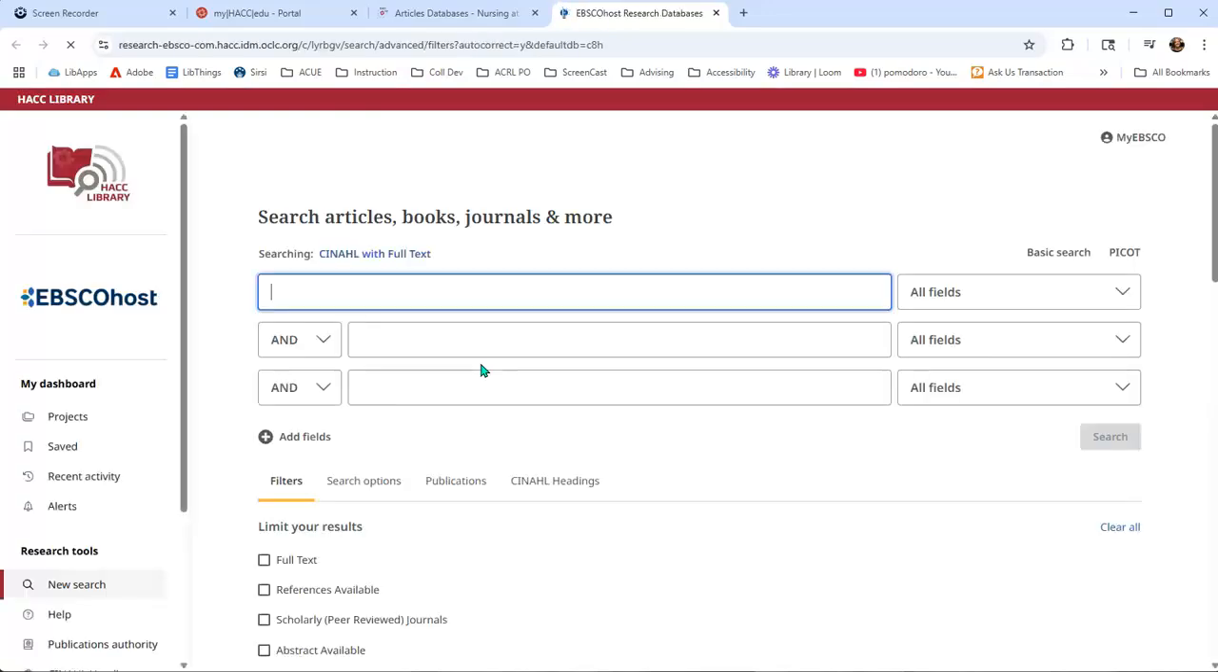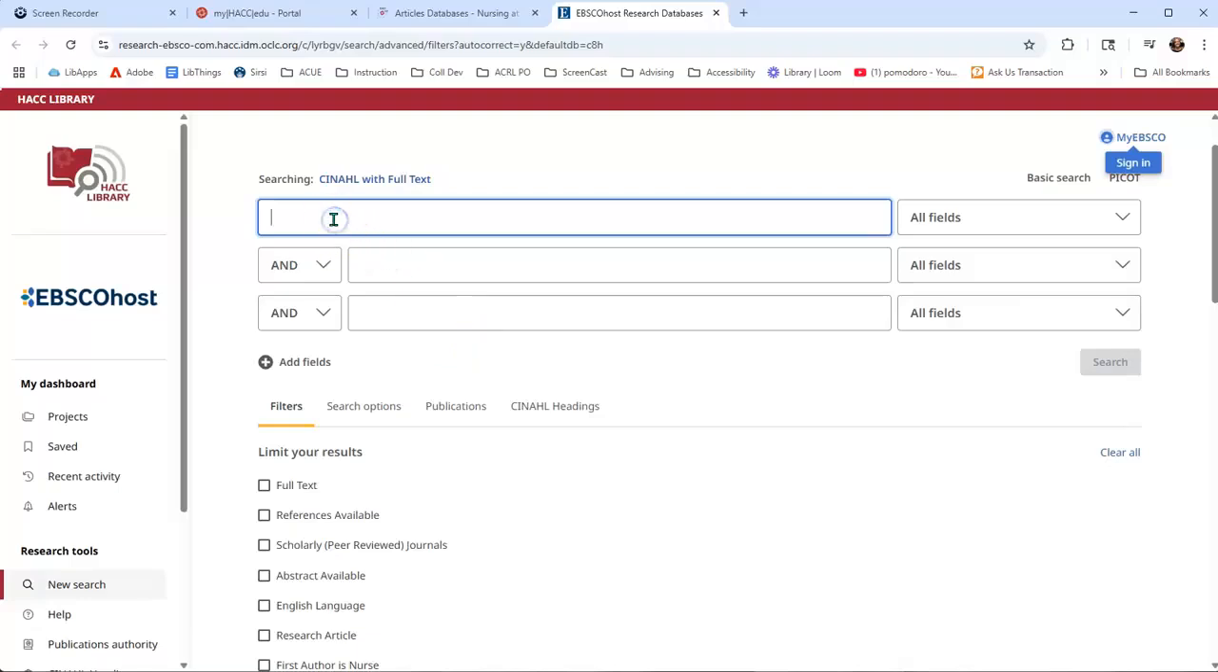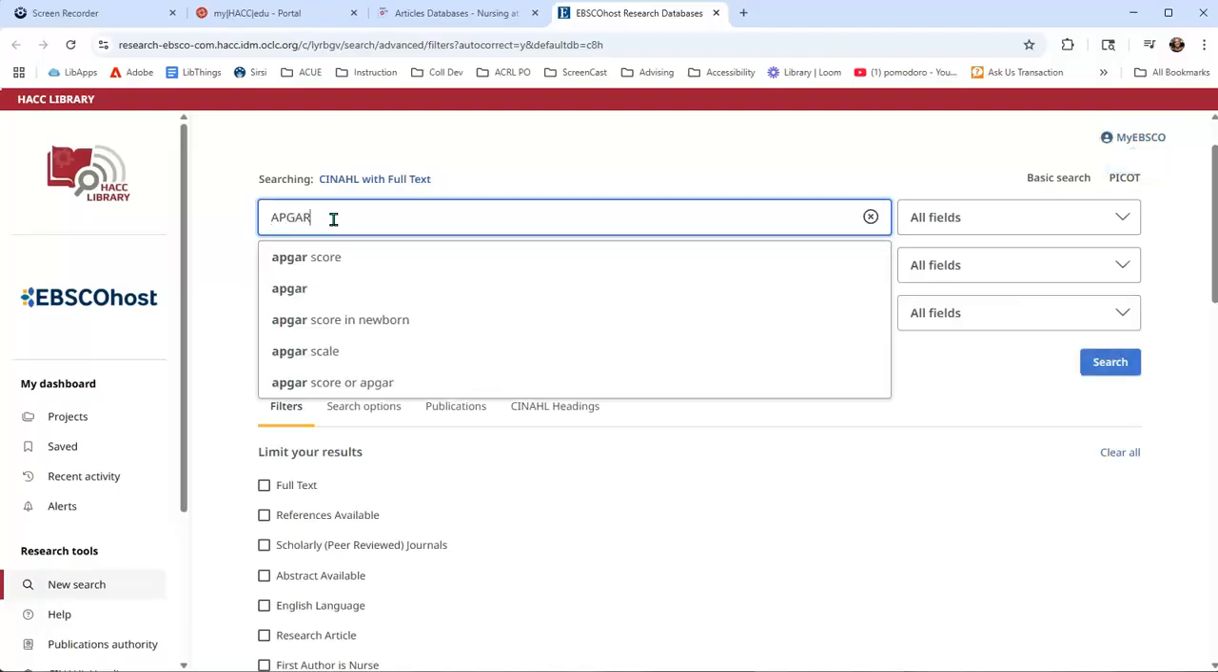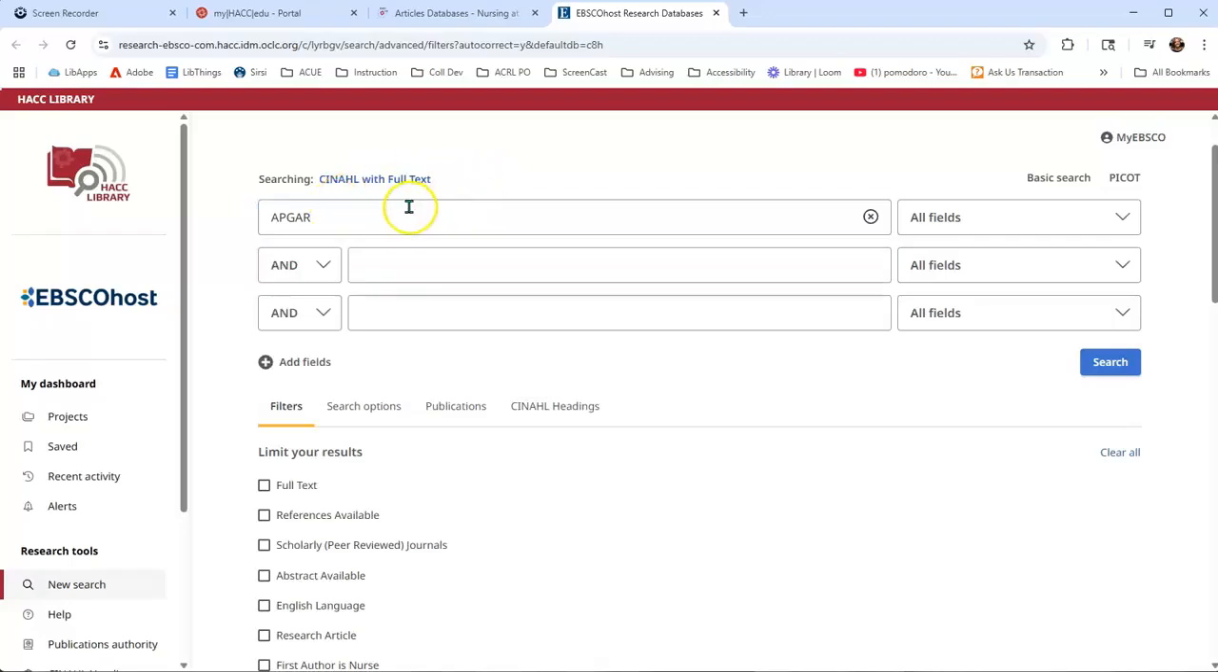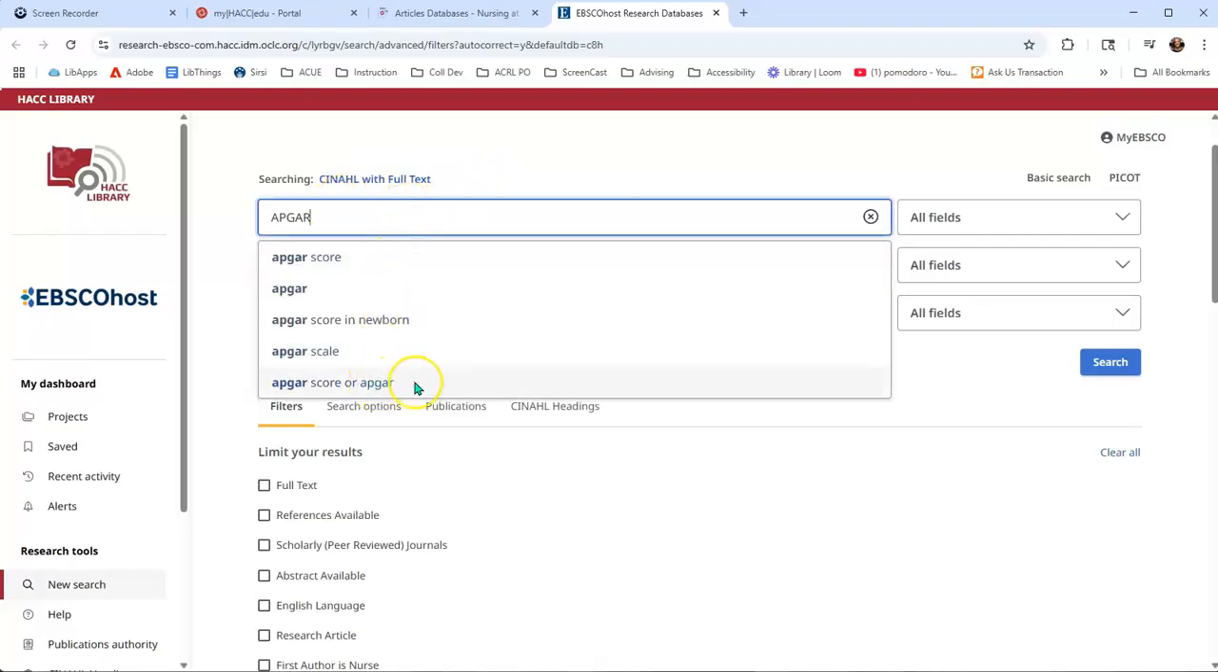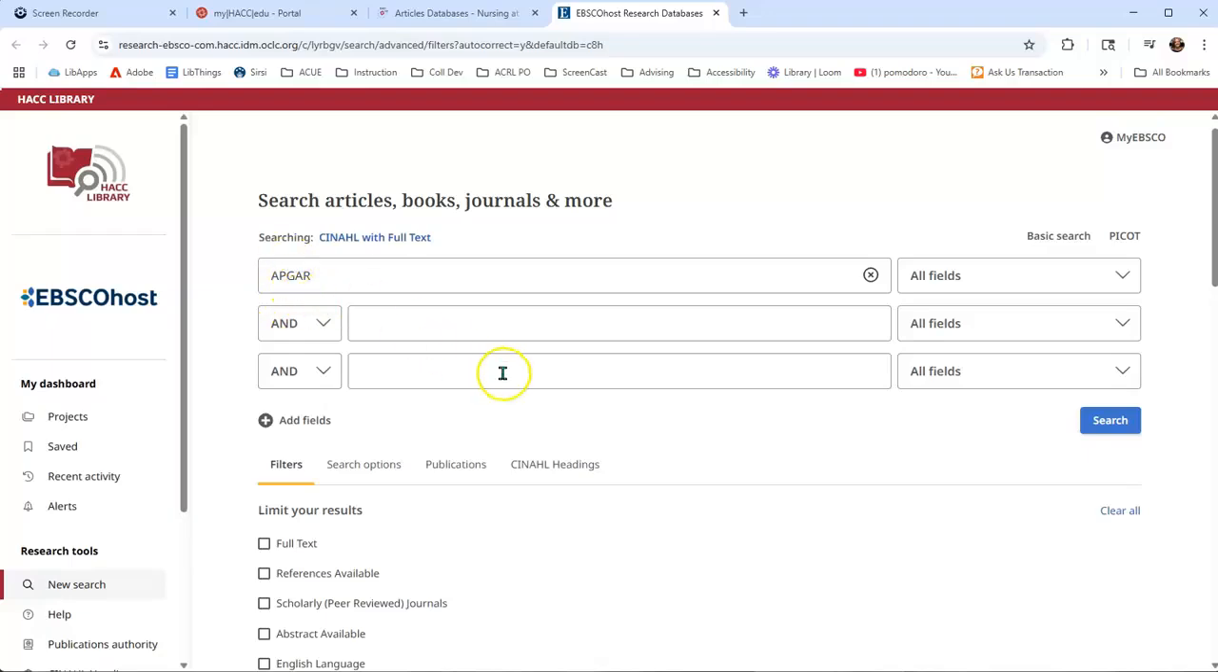So starting in CINAHL, this is a database that we get through EBSCOhost. So that's why you see that right there. The CINAHL name is at the top, so you'll know where you are. We're going to use the APGAR test as a search term. So I'm going to type that in. You don't really have to worry about whether it's capitalized or not. And you'll see that you get a lot of options that show up as suggestions on how to run the search. I'm going to start with the search being as broad as possible. So we're going to start with just the word or the acronym APGAR.